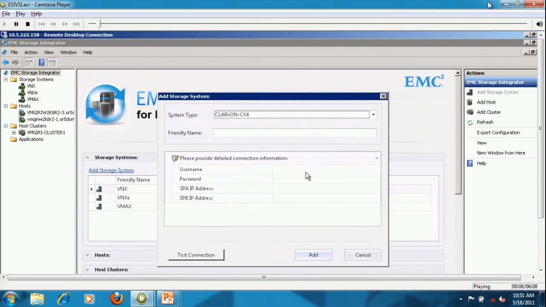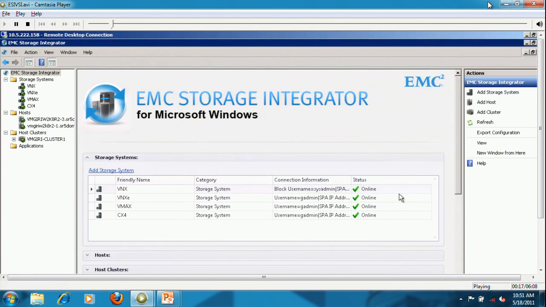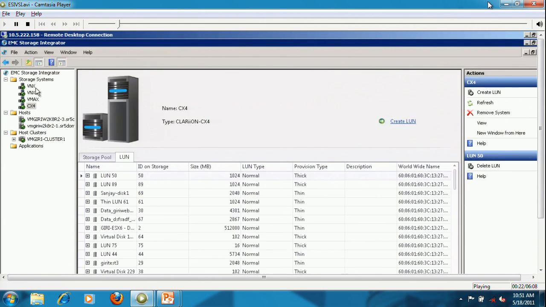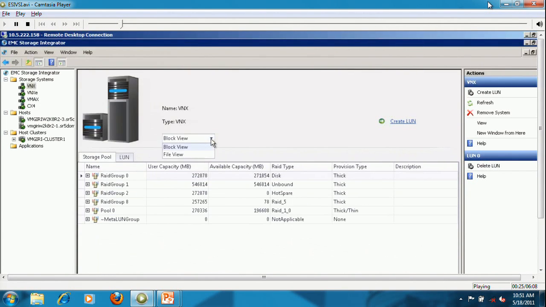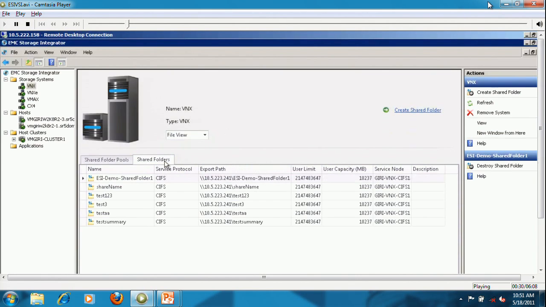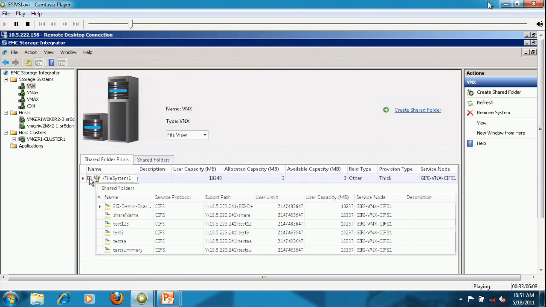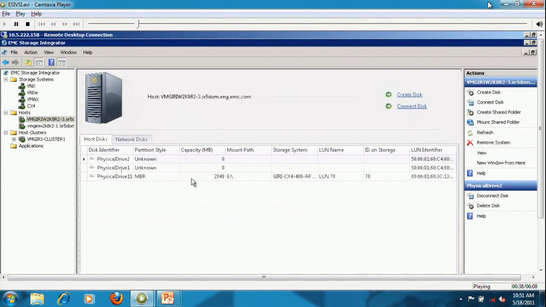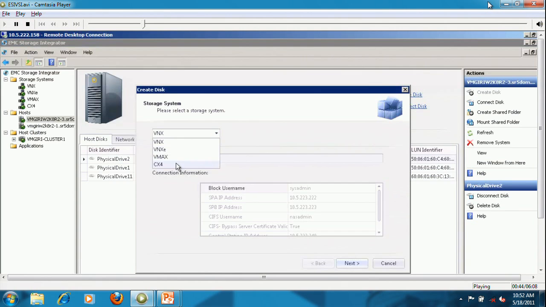You essentially can select the storage system you want to attach to and provide the appropriate credentials. And from here, I can get all the detailed information I need on the storage subsystem. I can look at block and file, which includes shared folder information for CIFS shares, as well as all the LUNs and so forth, and then all my hosts.